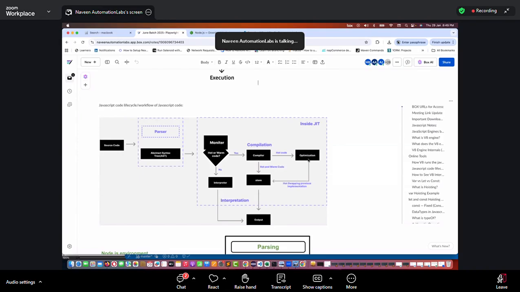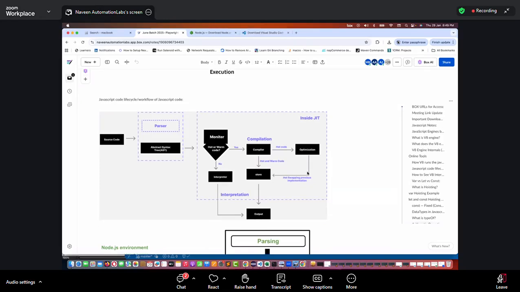Because think about 1 million times I'm calling a function. Don't you think it is taking around 20 minutes or 15 minutes to execute the code? So it will optimize the code. It will try to put more resources, more libraries, better memory management to execute that particular code. This is called optimization here. I'll show you the example as well.